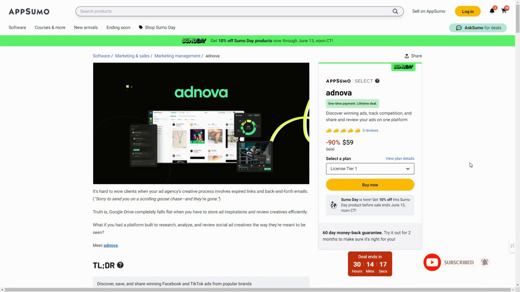I'm back with another review and today I'm going to review adnova. So adnova is a tool that lets you share and review the ads that you like. You can take inspiration from a huge library of ads from top brands on adnova, and if you want to add some particular ads and you want to analyze them, you can also do that. So as you can see, you can discover winning ads, you can track the competition, and you can also share and review your ads on the platform.